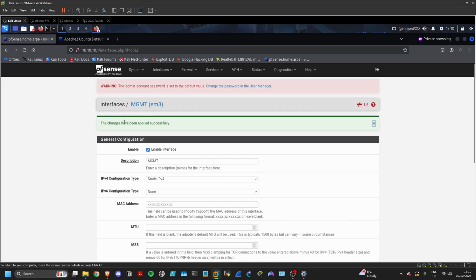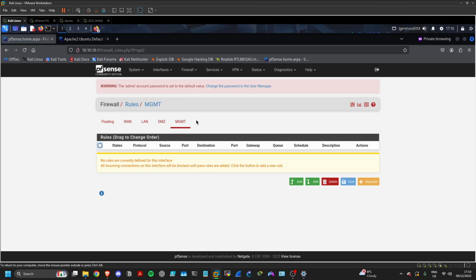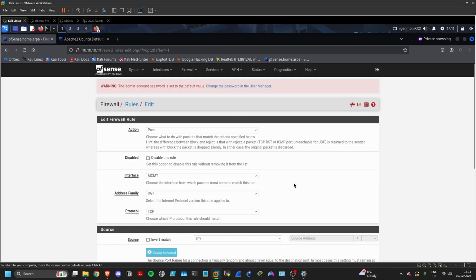Now that the changes have been applied, let's go to firewall and rules. So we're going to create a rule on our management interface that allows our management LAN access to the firewall GUI. Why? Because our management LAN is the only LAN that needs access to the firewall. Everything else is denied access to the firewall. So let's click add. The action will be pass because we're going to allow it.